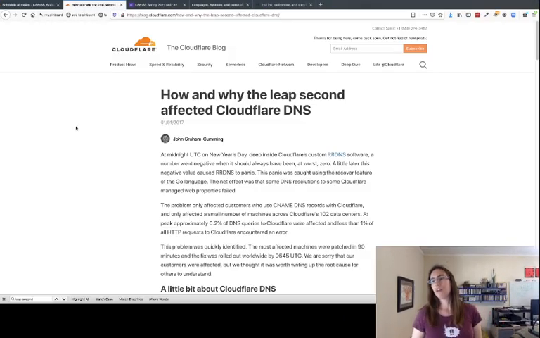So this is a great blog post. Actually, this was published on January 1st, 2017. How and why the leap second affected Cloudflare DNS. I'm not going to go into all the details here, but this is fun to read if you want to read about a really fun distributed systems bug that amounted to somebody using a time of day clock when they should have been using a monotonic clock.